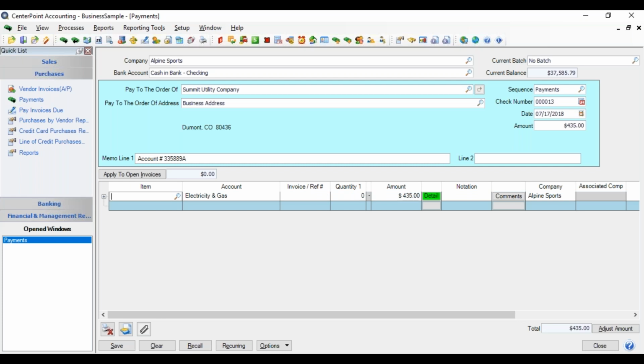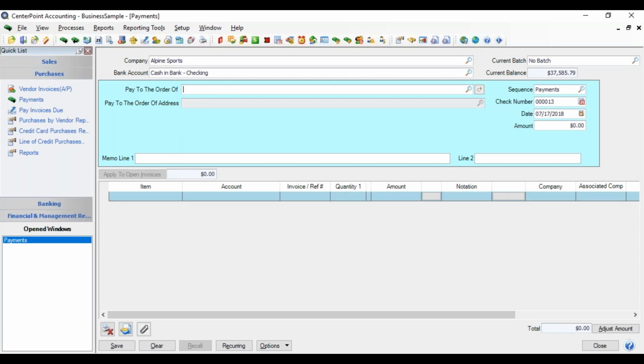I'm ready at this point to save it. It brought back my memo line and any other details that I would have had in that transaction. I'm ready to save it. If I did an Alt-C, it would clear it and I could start over again.